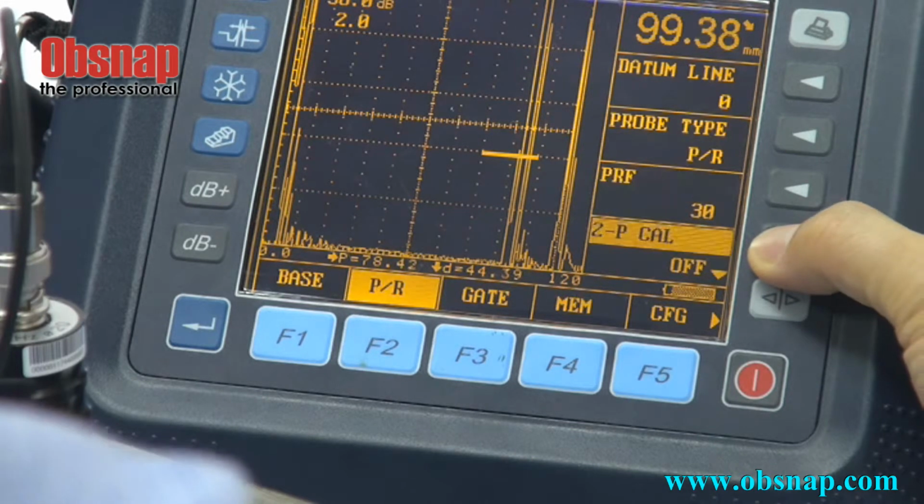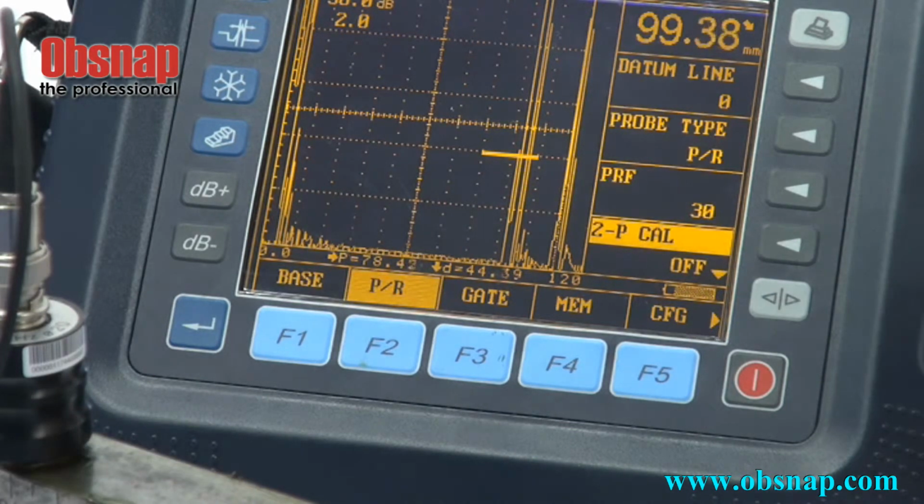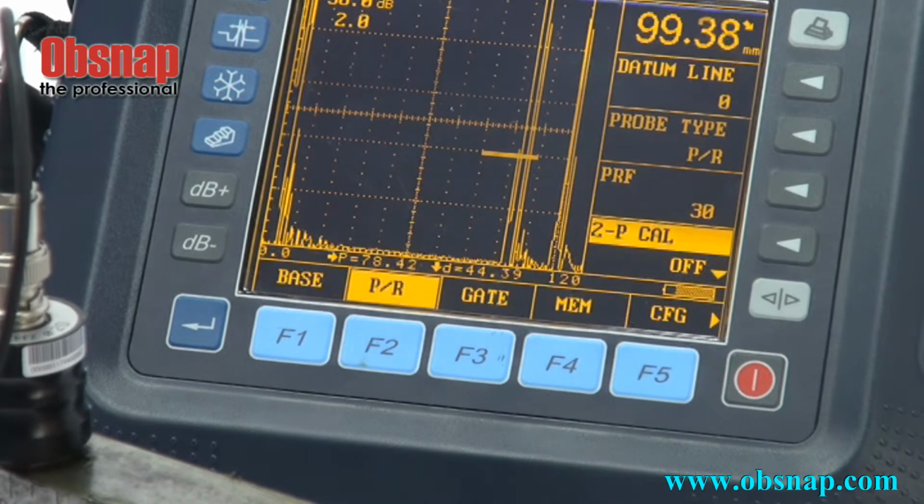Now the last one, this button, 2-point calibration, is seldom used unless you have a standard block for calibration. All right.